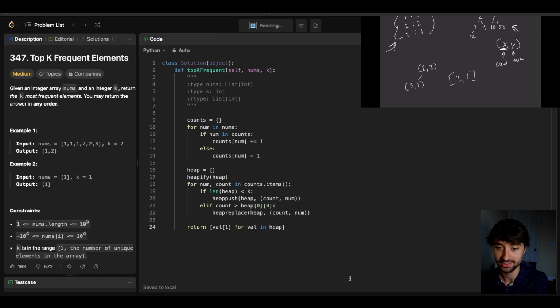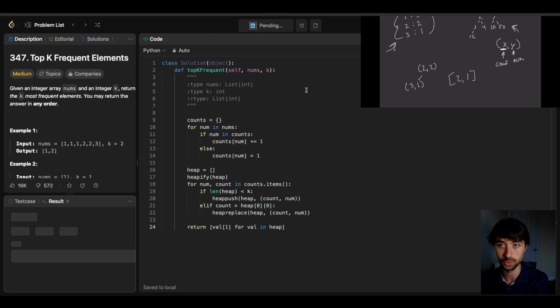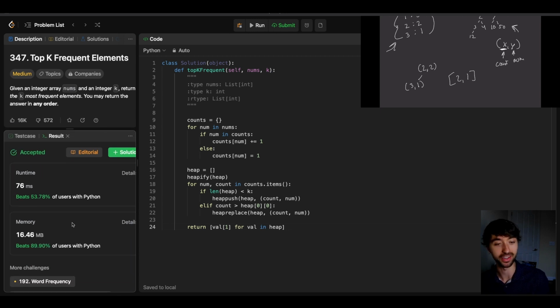So let's see if we have any mistakes here. It looks like that works on our 2 test cases, so we will go ahead and submit. And that looks like it's working.